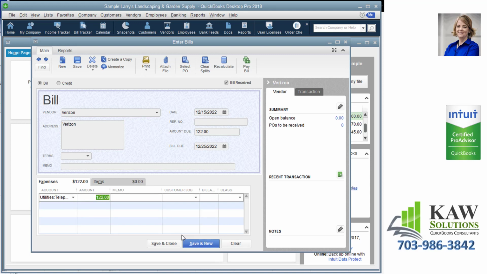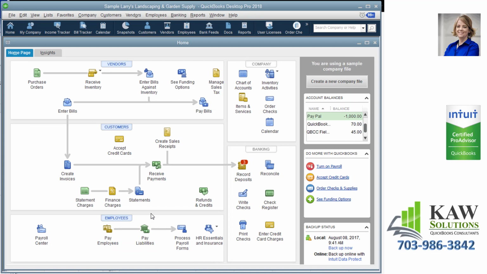Now, if we do enter the bill and accrue the payable, then we want to follow this workflow and pay the bill. A common mistake here is we enter the Verizon bill, but then when we reconcile our statement, we can see that we paid it for $122, and then we write a check for $122. This is not connected to this, and we need it to be.